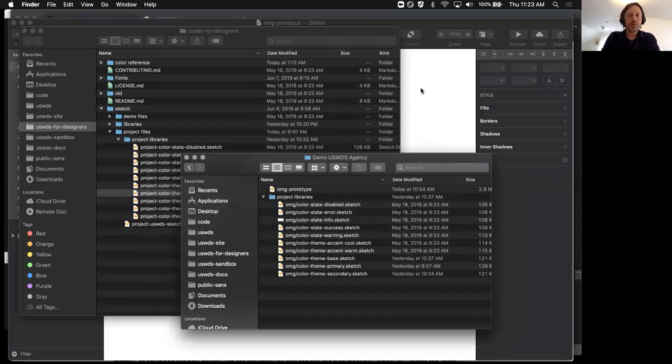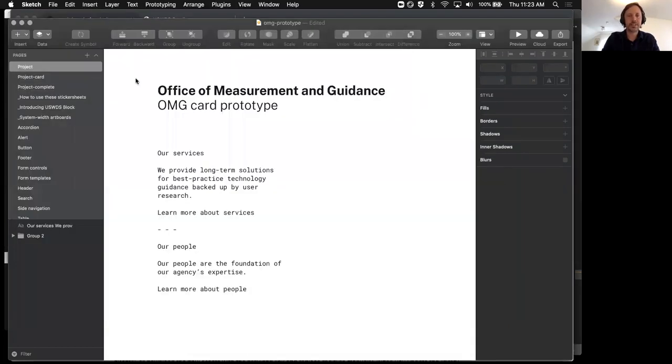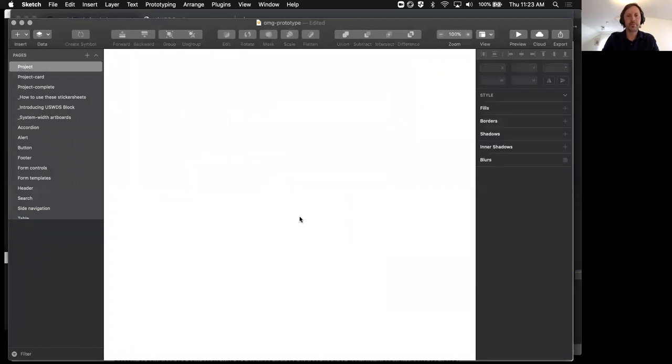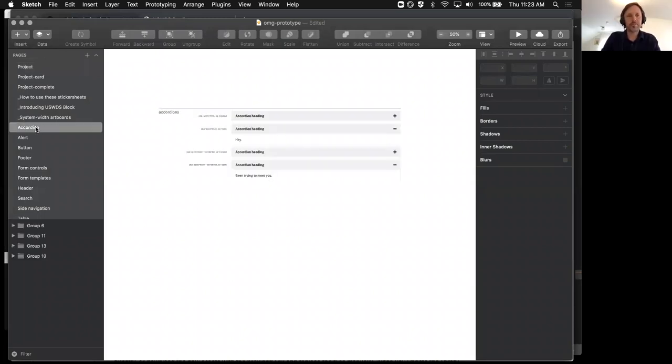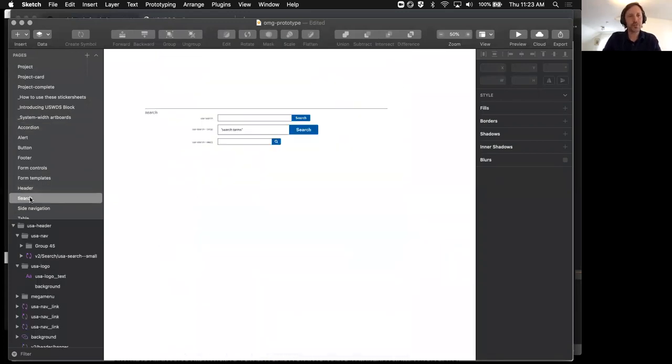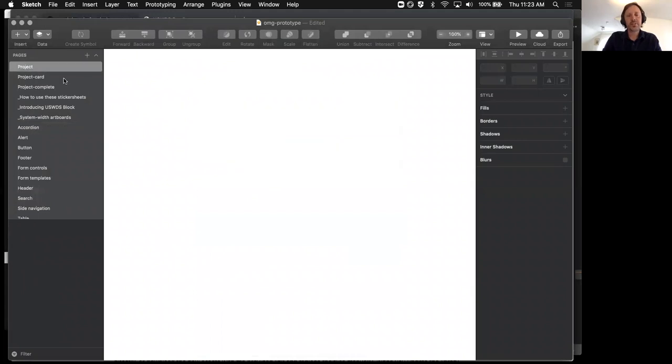So when I open up this OMG prototype file, which is the copy of the one that I took out of this Sketch folder, I get something that looks like this, with just a blank project and a number of assets included. All of the USWDS components are here: headers, footers, searches, etc., and a space to put them all together in your own workspace.